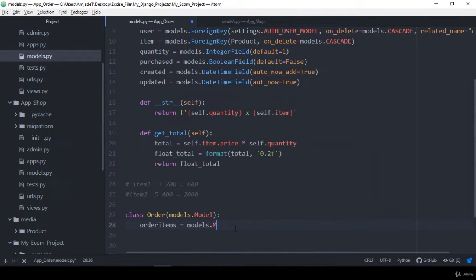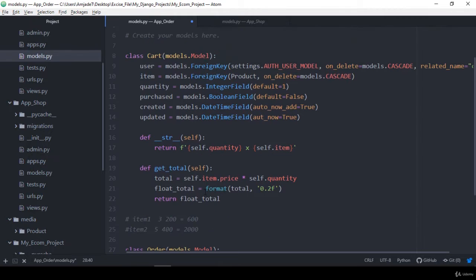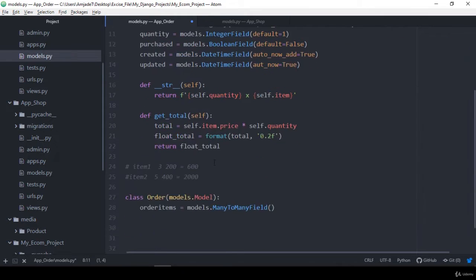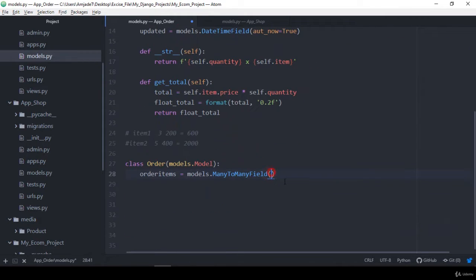So for that reason we have to define it with many to many. I just simply define a many to many field. It should be with which one? It should be with our class Cart. So here I simply define that cart, right friends? So it is a many to many relation.